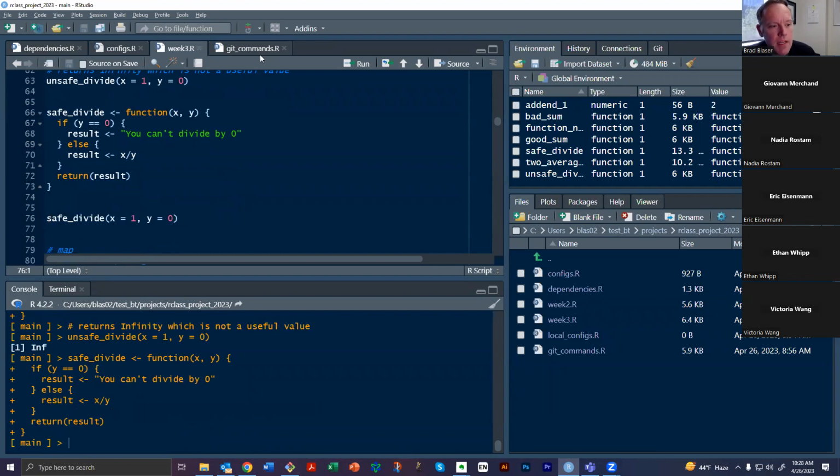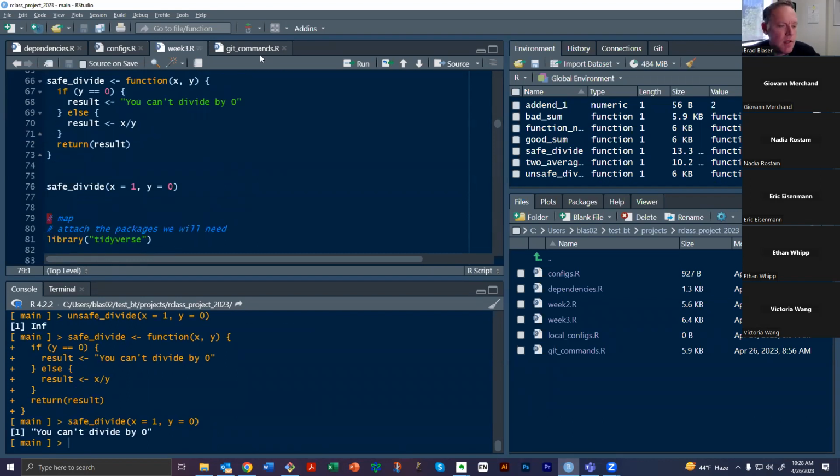All right, so let's run that again. Okay, and now we try and divide by 0. We get the helpful message "you can't divide by 0." That's going to be something that, as you get beyond the trivial functions in what you're doing, is going to be more and more useful.